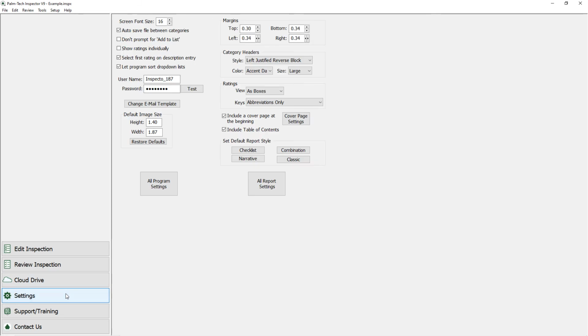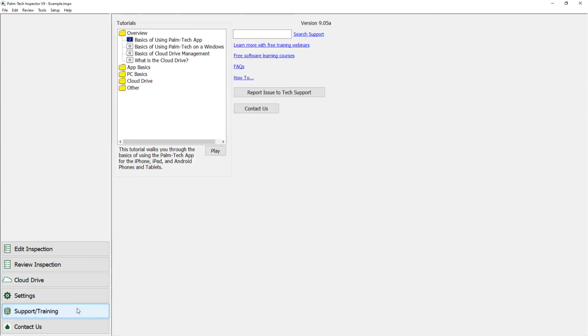The Settings tab allows you to adjust both the program settings and the print settings. Program settings impact what happens when you're using the program and entering information, while print settings impact the way the reports you create look. The Support and Training tab lists the available training tutorials and has links that take you to more support resources on the PalmTech website.